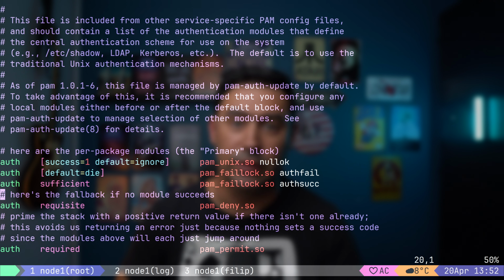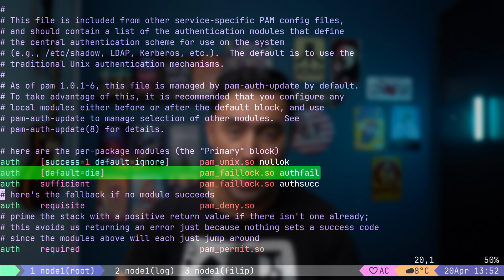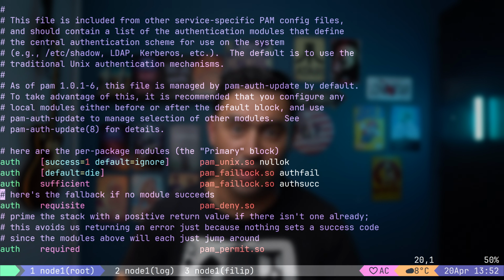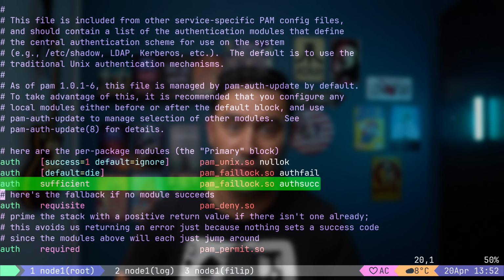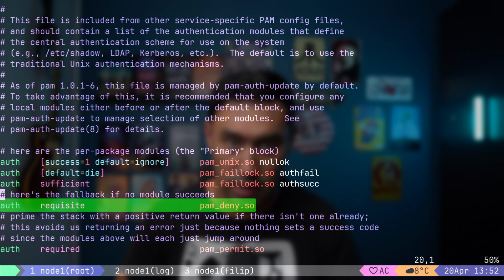Just to sum up, if the password is not correct, PAM Unix will go to PAM Faillock that tracks failed login and denies authentication. If there are multiple failures, PAM Faillock will lock the account. If the password is successful, PAM Unix will jump to PAM Faillock that will either allow the authentication and clear the counters, or if the account is locked, it will move to the next line that will deny the authentication.